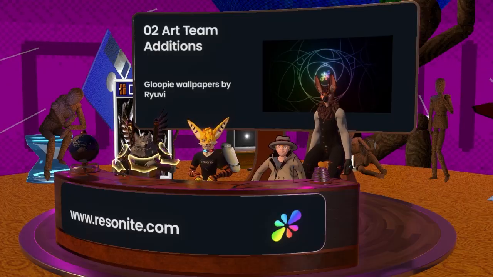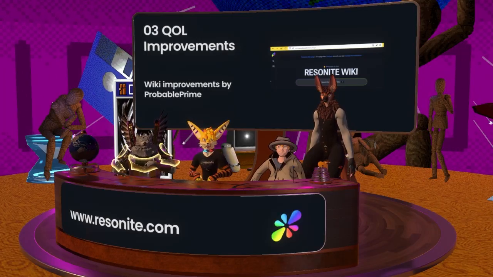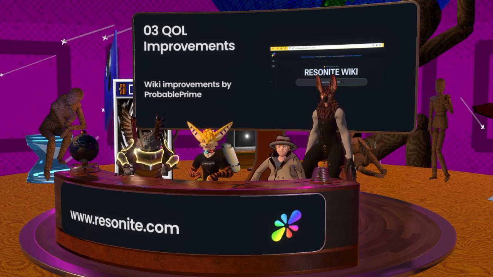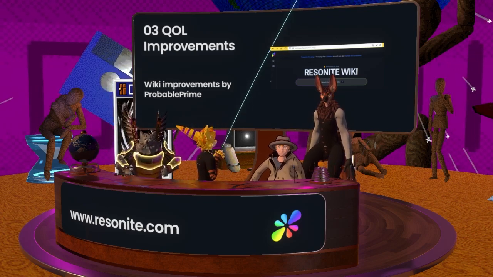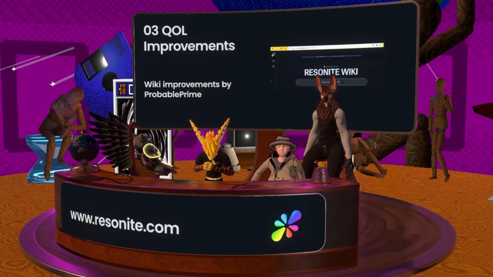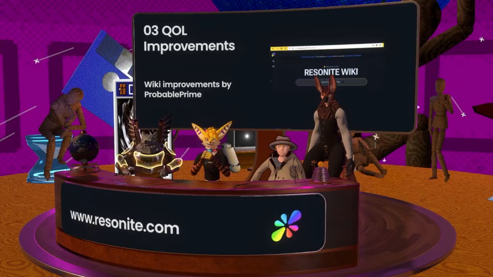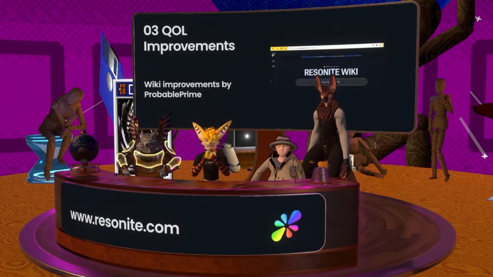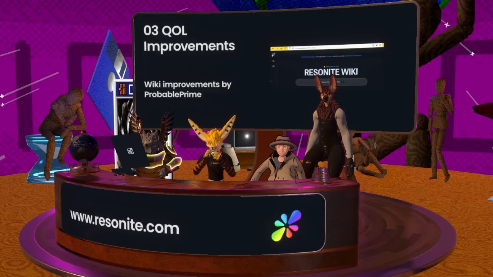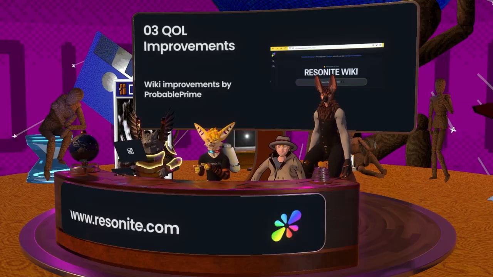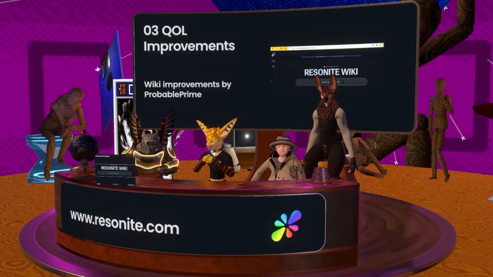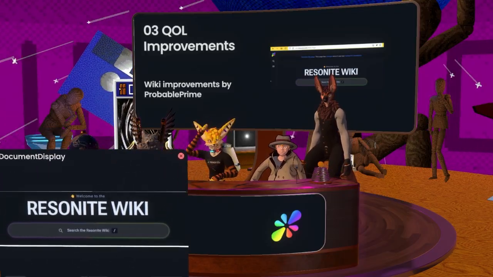Our next topic involves a number of quality of life improvements. There's a lot of stuff that Parallel Prime has been working on, apart from the business stuff. Notably, he made lots of improvements to the Resonite wiki, making it much easier to use, improving the search heavily, making it nicer. So if you haven't, go check it out. It's super neat. We also recommend checking out the devlog channel in our Discord, because Prime has posted a lot of things he's been working on there.